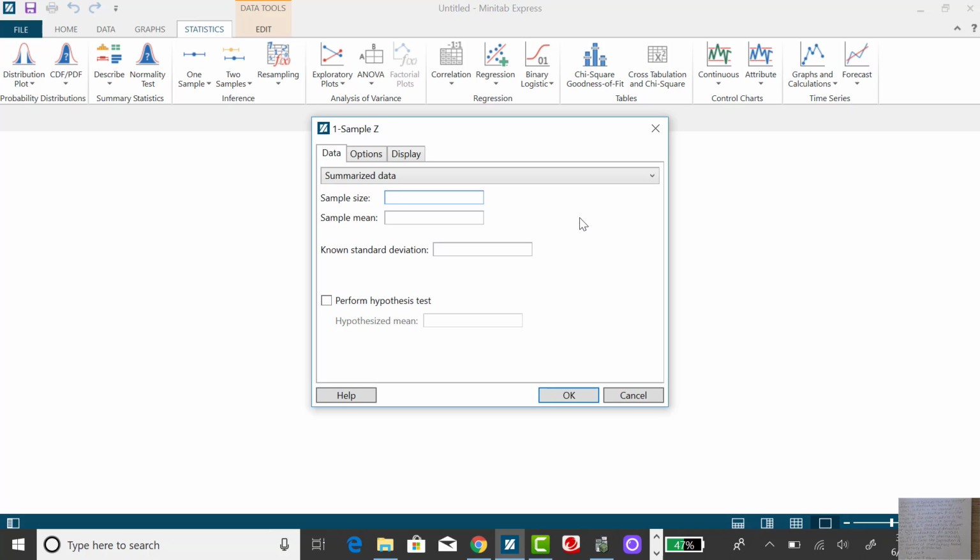My sample size in this problem was 26, and my sample mean was 6.5. My assumed or known population standard deviation was 3.1, and I would like to perform a hypothesis test. The hypothesized mean is the value from the null and the alternative, and that was 7. And if I click on OK here, it's going to default to outputting a two-tailed test, the standardized test statistic and the p-value for a two-tailed test.